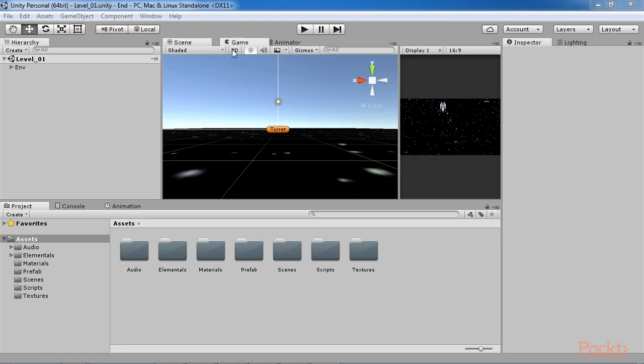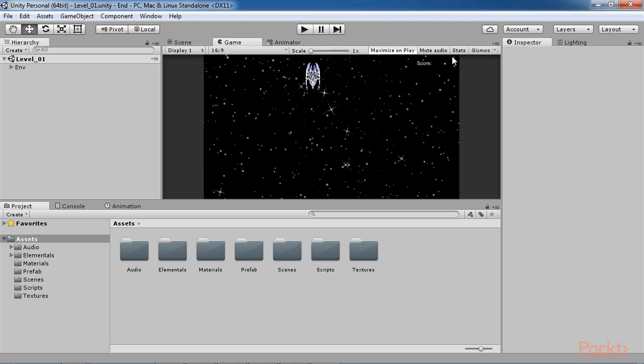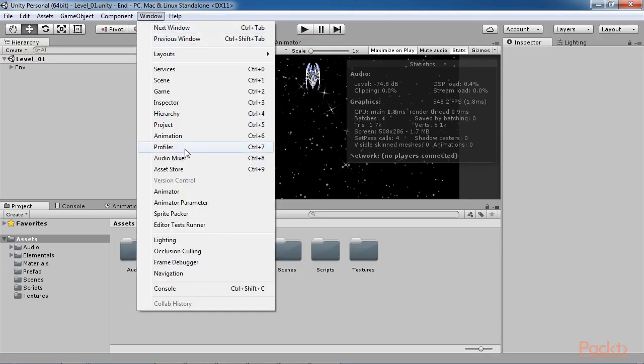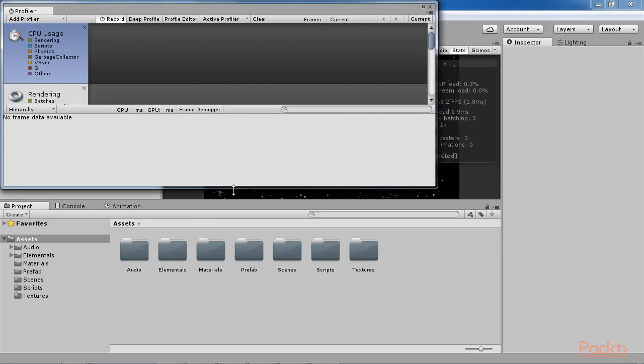One way to get started is using the Stats panel. To open this, click on the Stats button on the Game tab. Another debugging tool is the Profiler. This is useful when the Stats panel has already helped you identify a general problem, such as a low FPS, and you want to dig deeper to find where the problem might be located. To access the Profiler tool, select Window, Profiler from the Application menu. This displays the Profiler window.